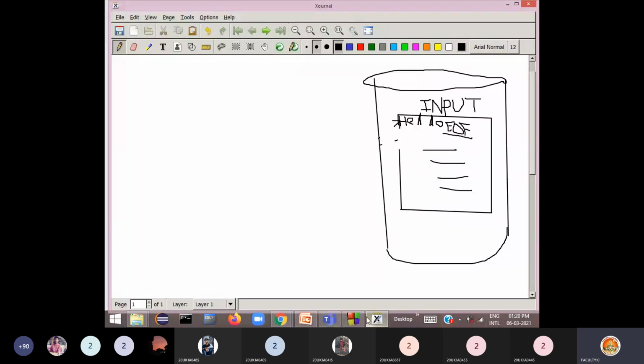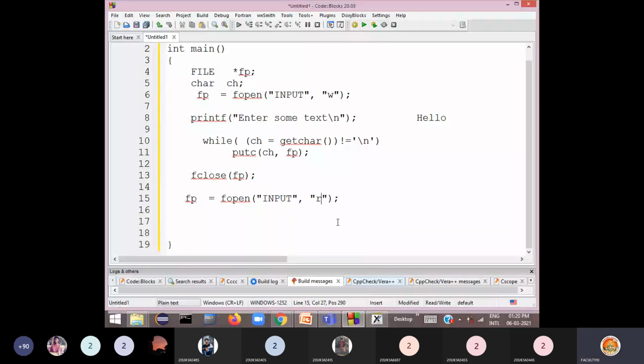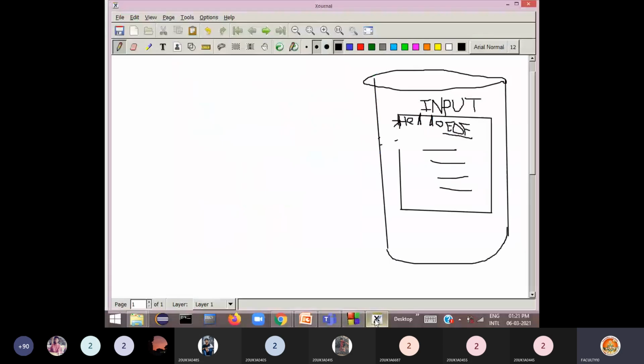Now the file is created and present on the hard disk. So again I use the fopen function to open the file, but this time in read mode. Then again a handle is created here, and this handle will be pointing to the first character in the file. Now fp is pointing to capital H.